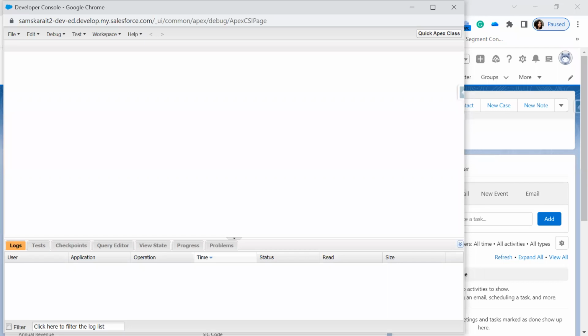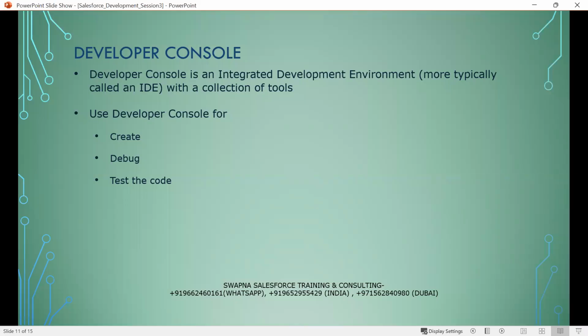Have you heard about IDE? Yes, Eclipse is an IDE, right? What is IDE? Integrated development environment. So the developer console is also an integrated development environment, which is also called an IDE. We are developing the logic in the developer console. And the developer console has a collection of tools. We will see what the tools are, but we also call the developer console an IDE, integrated development environment.